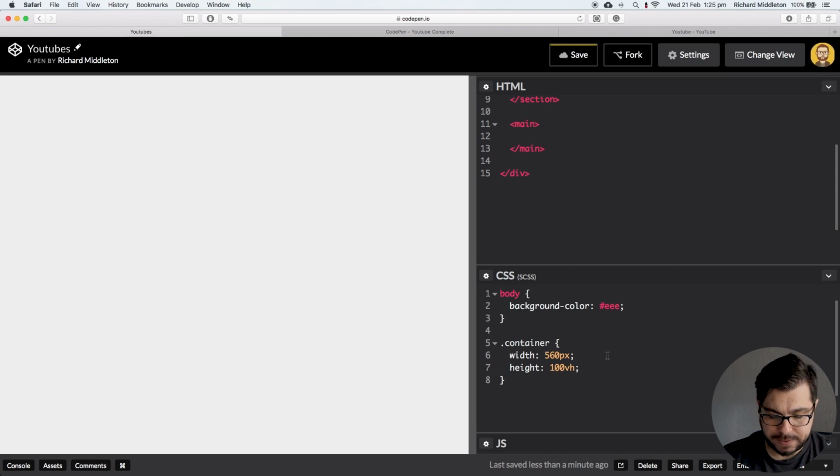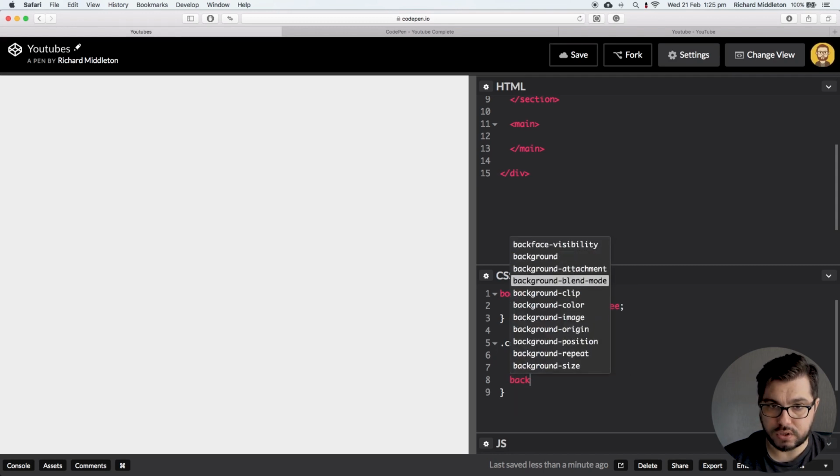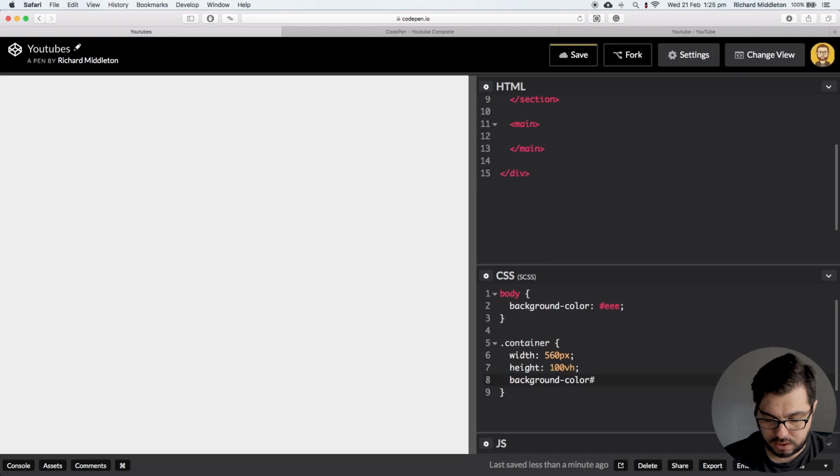Right, we still can't see it, so let's give it a background color of hash FFF. So that's the same as saying hash F, F 6 times, or writing white. So now we can see we've got a little bit of a block here on the left.